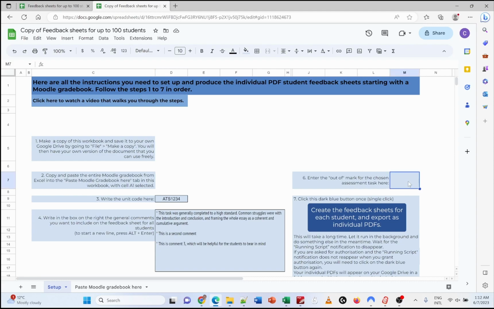And I've also got to say what this assessment was out of. And this is out of 100. So I'm going to put 100 in this box. And that's all the setup I need to do. And then the next step is just I click once on this button here, and the Google Sheet will do the rest. It may be that I need to give permission for the script to run.